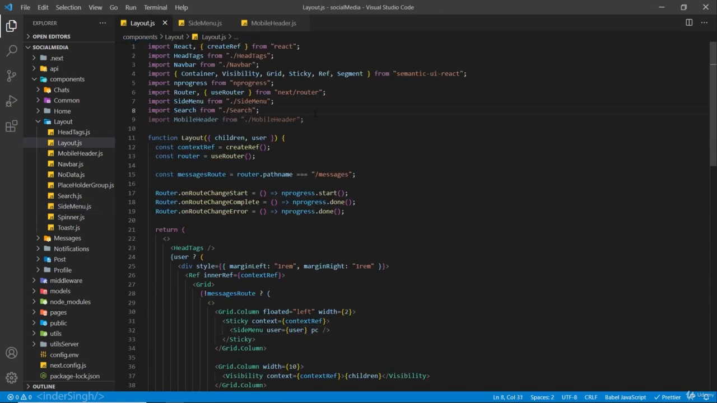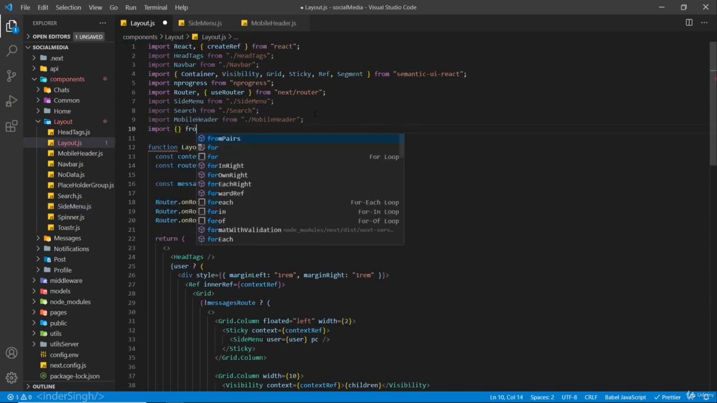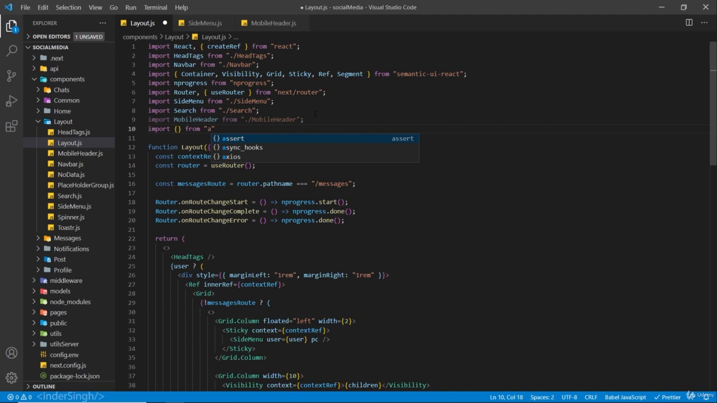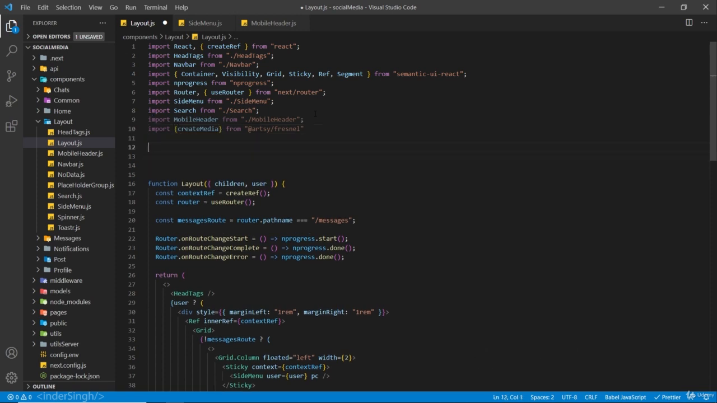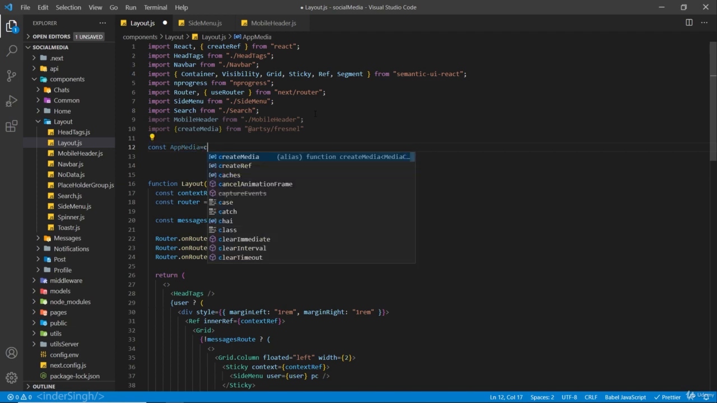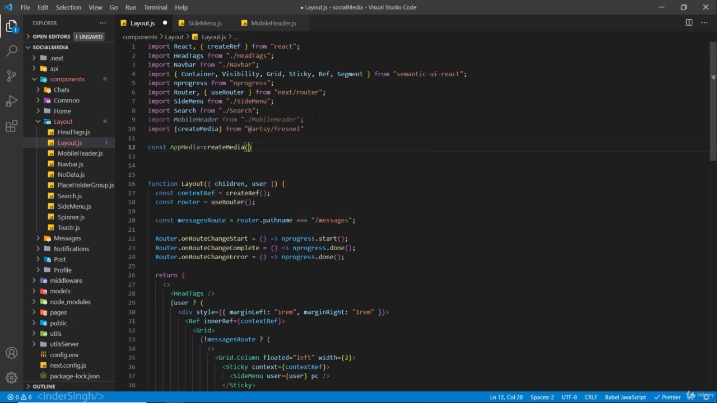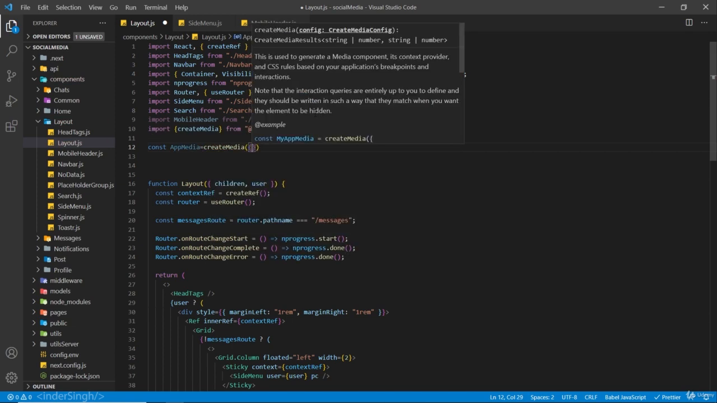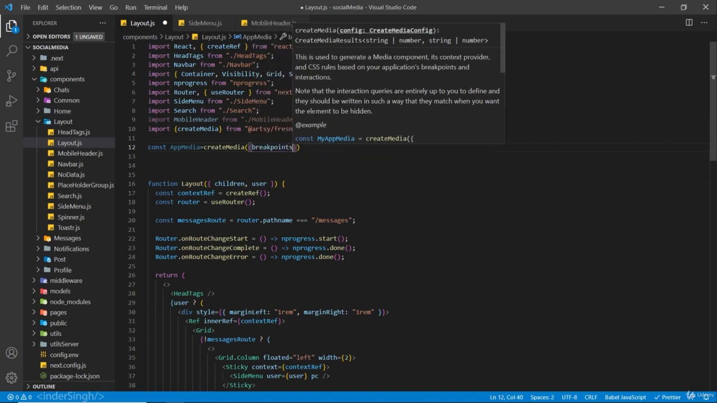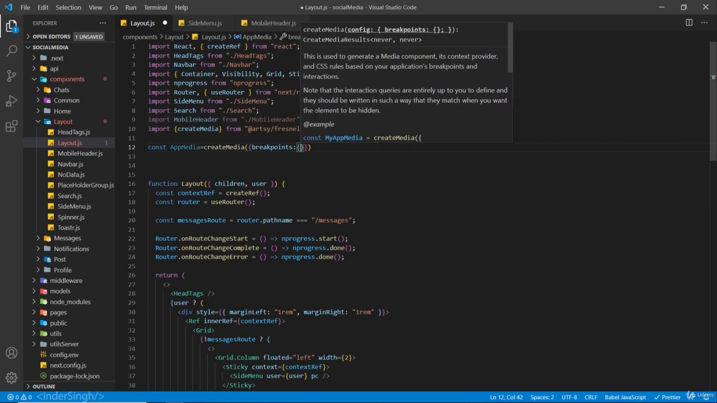And inside this I'm going to import from artsy Fresnel, and inside this we have a component, createMedia. First of all, we are going to create a variable here, const AppMedia. createMedia is a function, and inside it we have to pass in an object with the breakpoints property, and it is going to be an object itself. Inside this you have to pass in the breakpoints of your app, like the media queries you have inside the CSS.